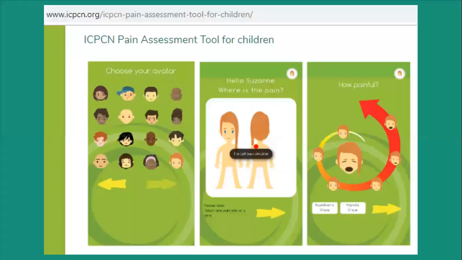And lastly, you can also look at the International Children's Palliative Care Network, the ICPCN. They have a pain assessment tool that can be used by children, and it's available on their website for free. The website is there at the top of the screen.